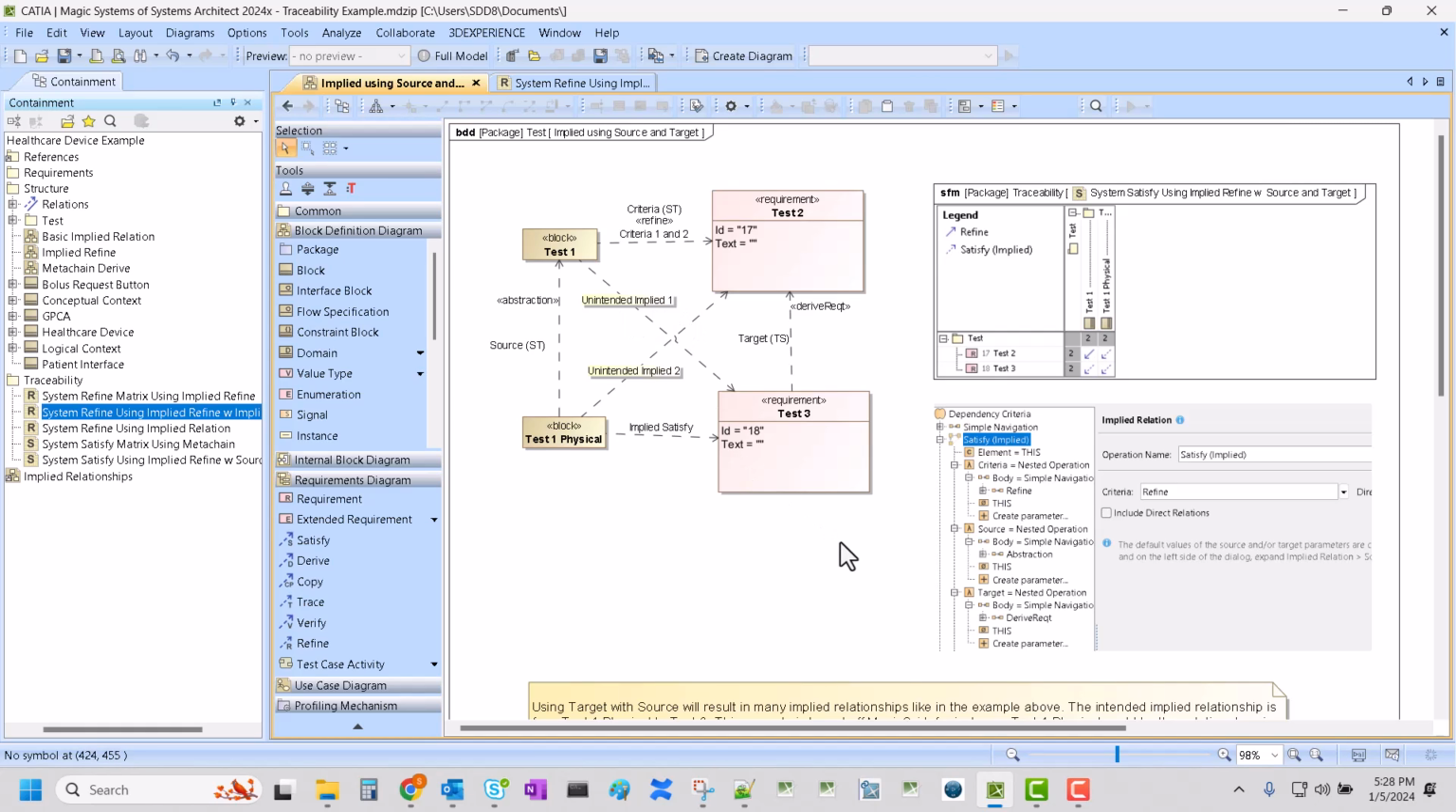So I hope this was helpful. This was, again, an example of using source and target. I don't recommend it. In the next video of the series, I'm going to show how to do this with a meta chain.